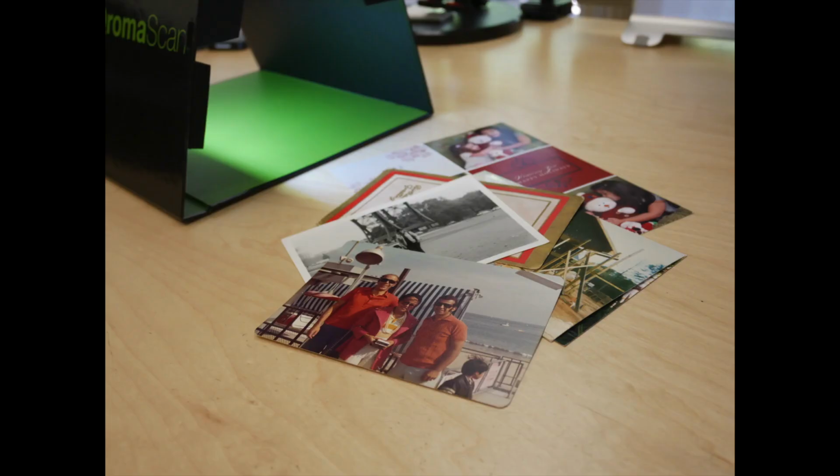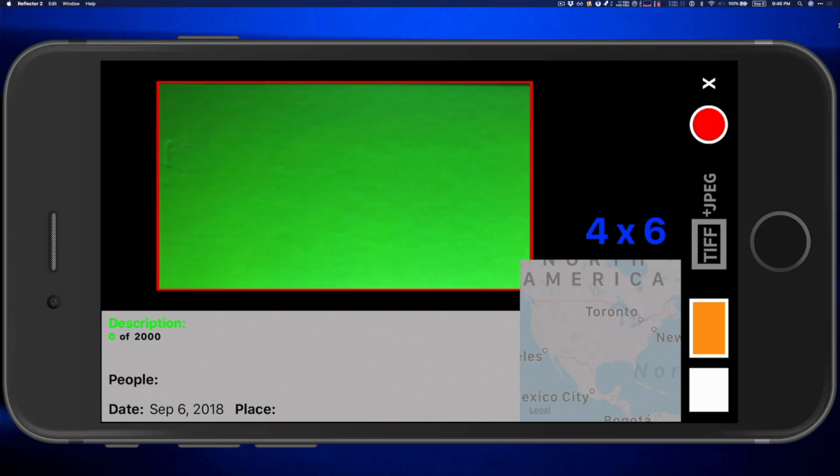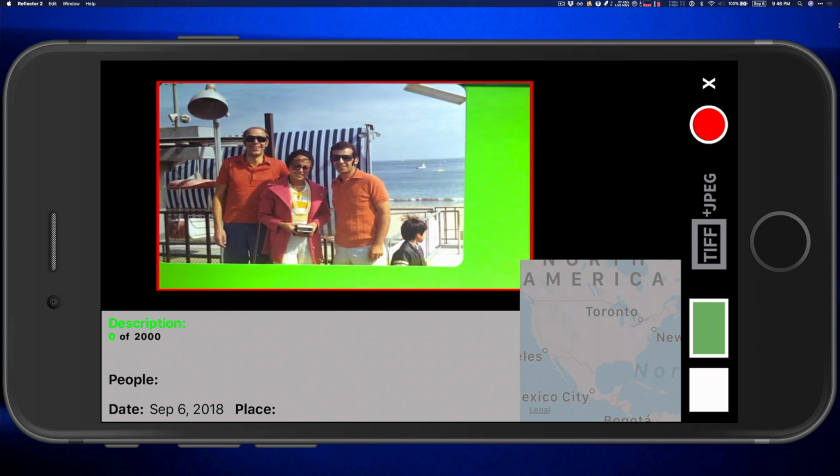So I'm going to scan about 4 of these images, and for each image, I'll uncover a new feature that will help you get the most out of QromaScan. I'm going to start by tapping on the scan button, and I'll see this view with the crop preset set for 4x6 images. I'm going to slide my photo in so that the top left-hand corner meets the top left corner of the crop box.